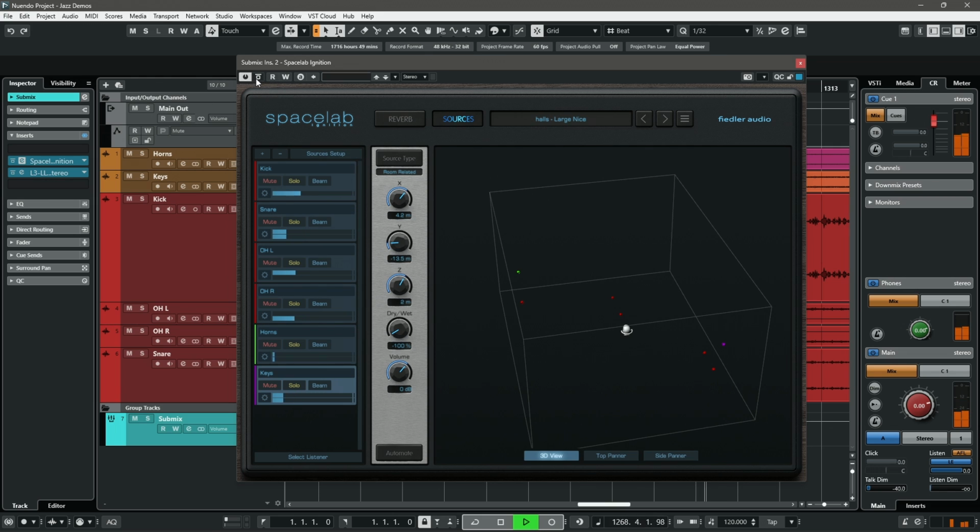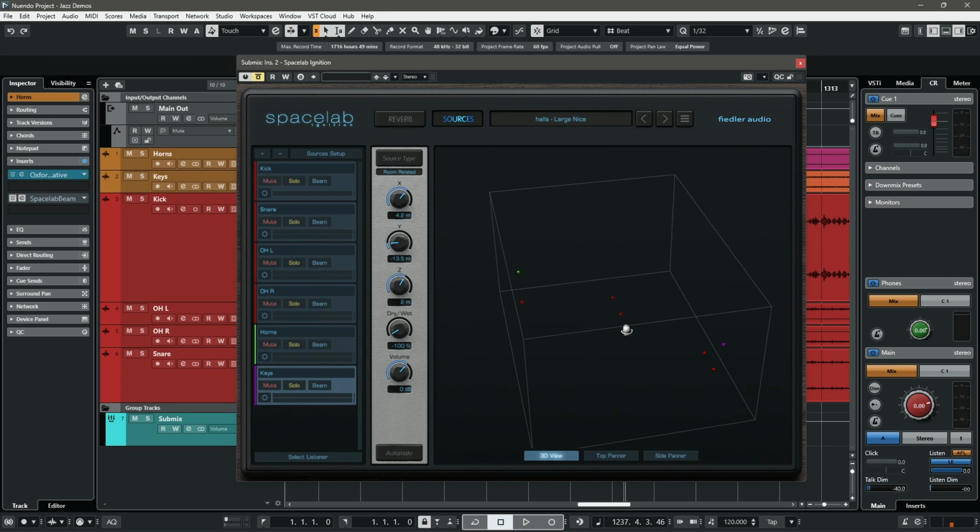Now, if we bypass this plugin, we hear nothing, right? So what we're going to do is now bypass all of these Spacelab beams. This is the original mix. There's nothing going on. It's not really even a mix. Turn on the Spacelab beams.